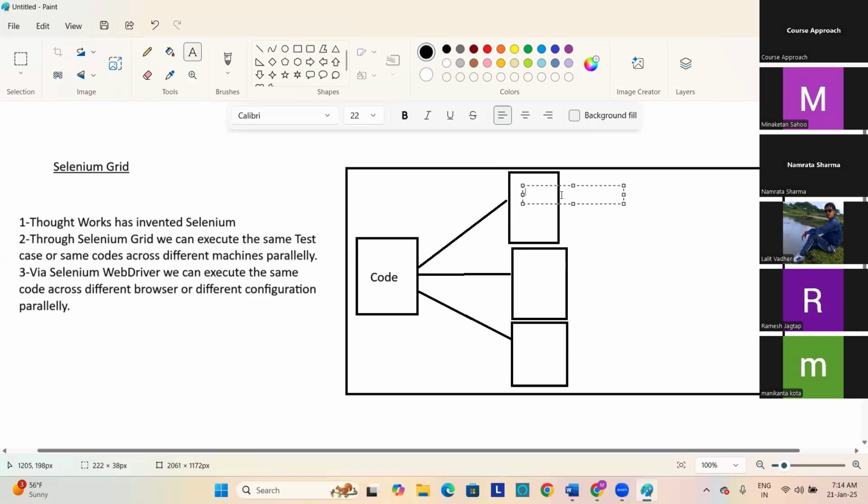For example, a configuration with RAM 4 GB, Windows 8 and one. These are different configurations.